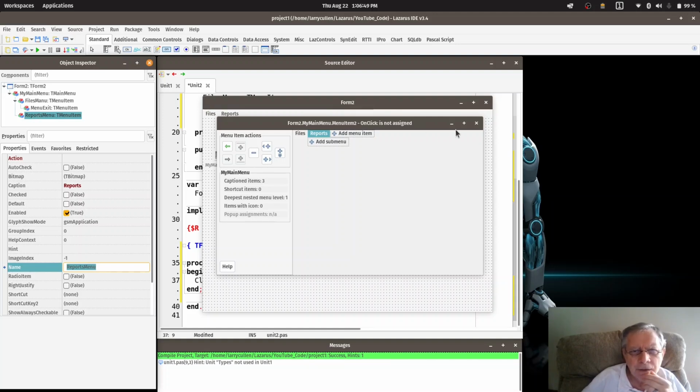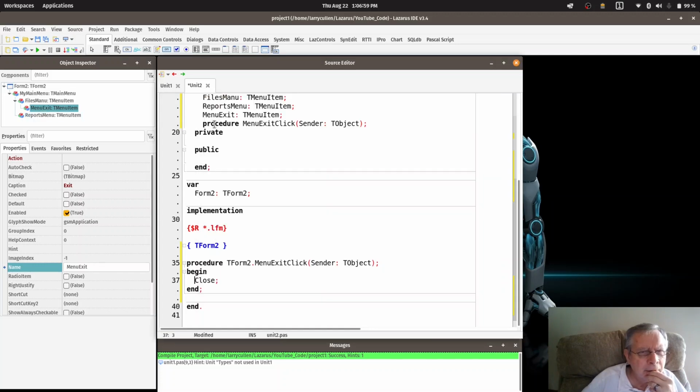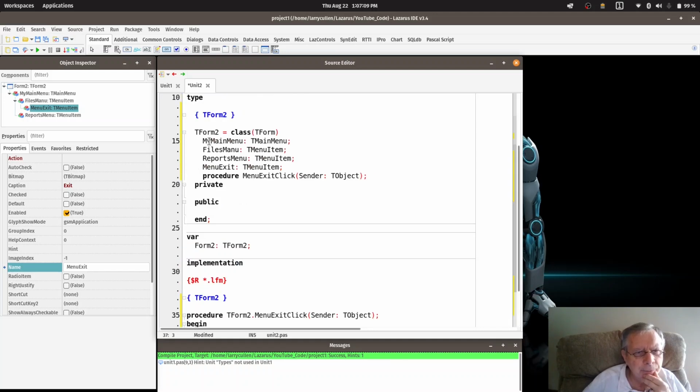And so we're done with the editor, I think, for the moment. Yes. So we have exit. Okay. And now you'll notice it's now menu exit click. And all the names up here have been changed, right?